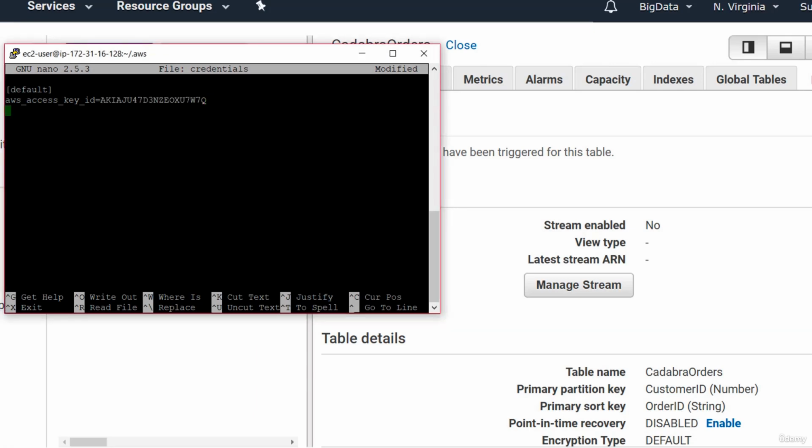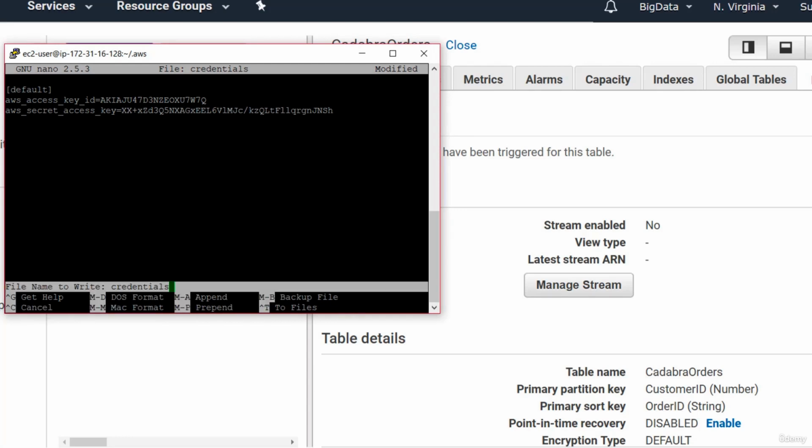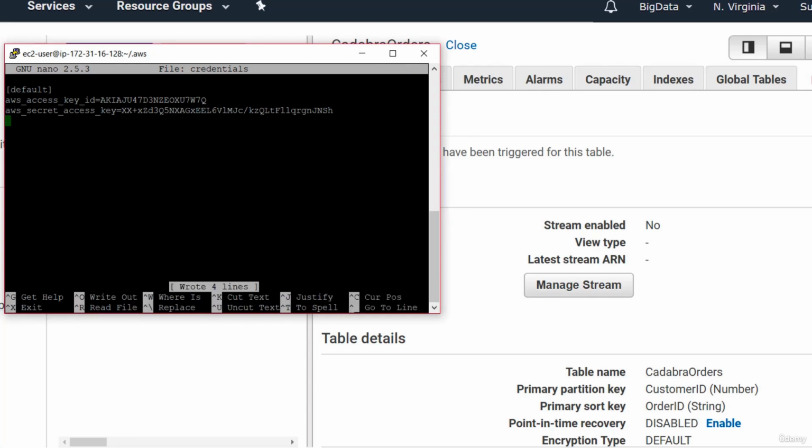And the next line will be your secret key. That will be AWS_SECRET_ACCESS_KEY equals whatever your secret access key is. And again, don't get any cute ideas about using my credentials because they are not going to exist by the time you see this video. Go ahead and hit Control O to write that out, Enter, and Control X.